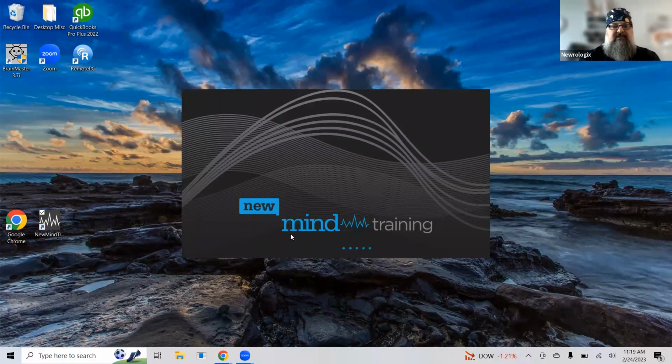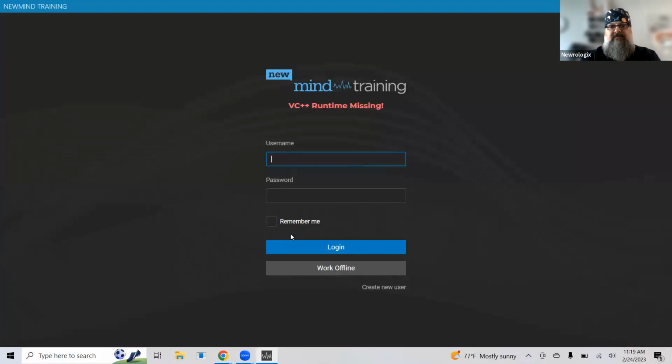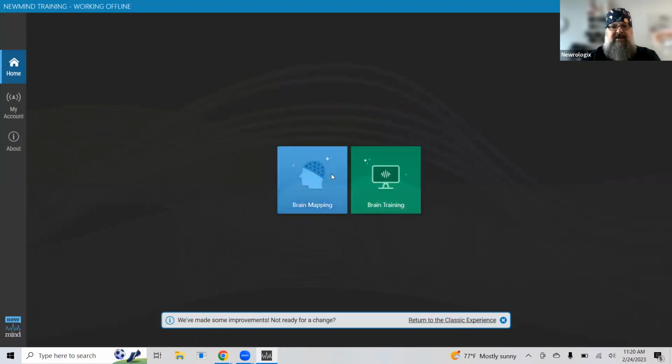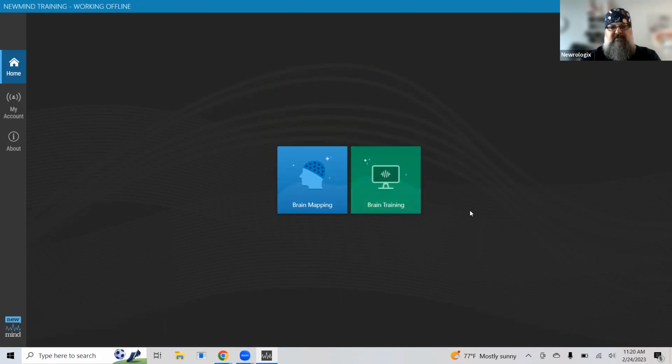Once we have the screen up and running, we'll select the file and start the session. So first thing we're going to do is click on work offline. Once we do that, we're given two options: brain mapping and brain training. We're going to select brain training. You can close this down here at the bottom. This is just an updated version of the software. We're going to click on brain training.